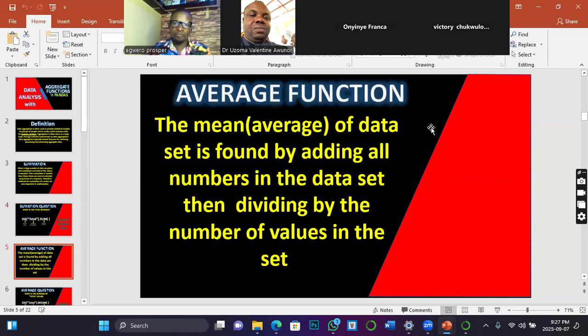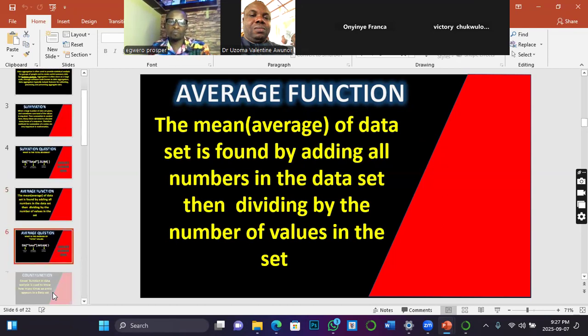Now, the next one is average. Average means the mean. In Python, there is no inbuilt function called average. So we represent that with what? Mean in Python. The mean of a data set is found by adding all the numbers in the data set, then dividing by the number of values in the set. So the difference between this and the one we just concluded is that we add everything, but this one, we add everything and divide it by the number of entries, just like the way we were taught from secondary school.